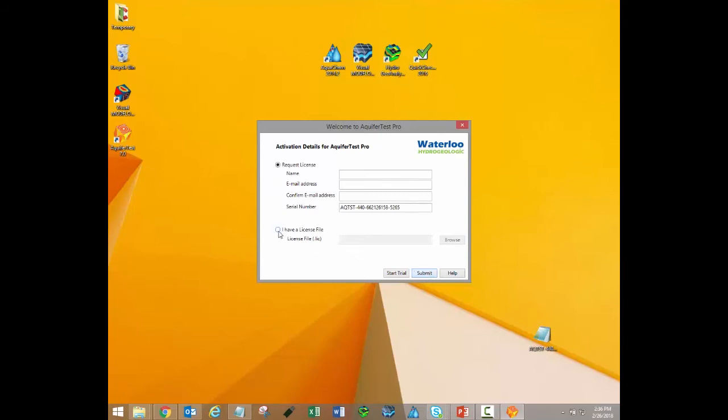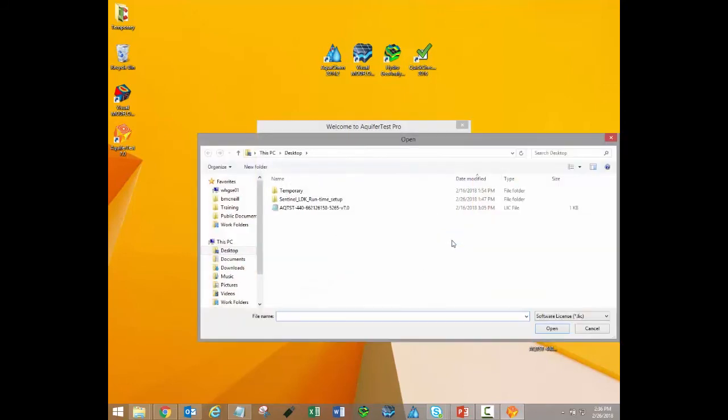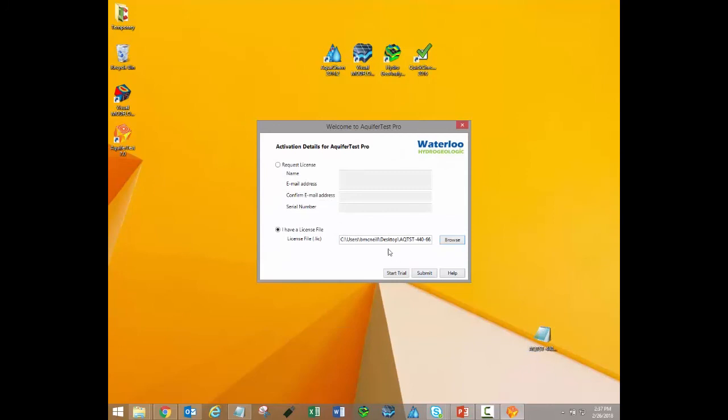Activating your software is accomplished by providing a license file which unlocks the program on your computer. New users will be required to request a license file through our activation server, but we may have provided you with a license file already. Both of these situations are covered here. If you've spoken to our technical support team and they have provided you with a license file, then you will select the I have a license file option. Click the Browse button and browse to the location of the license file provided by our technical support team. Select this file and click Open. At this point, you would click Submit to activate the license.